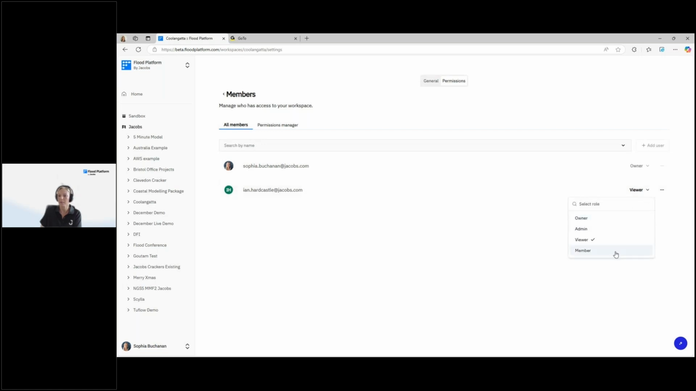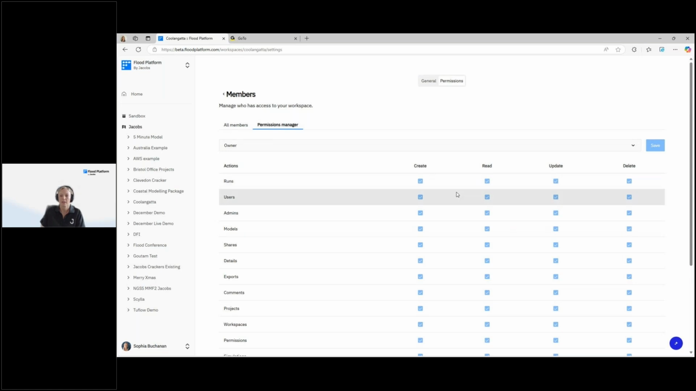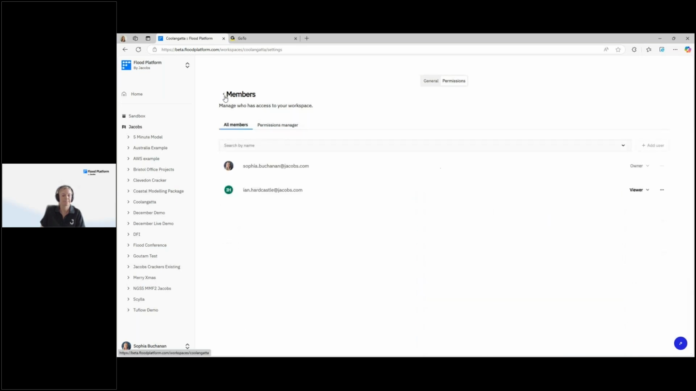If I wanted to make him a member, that means he can collaborate on these models with me. And you can even drill down into what these permissions mean. So if you want viewers only to be able to access results, not be able to download models, you can really go down into the fine-grained permissions of that.